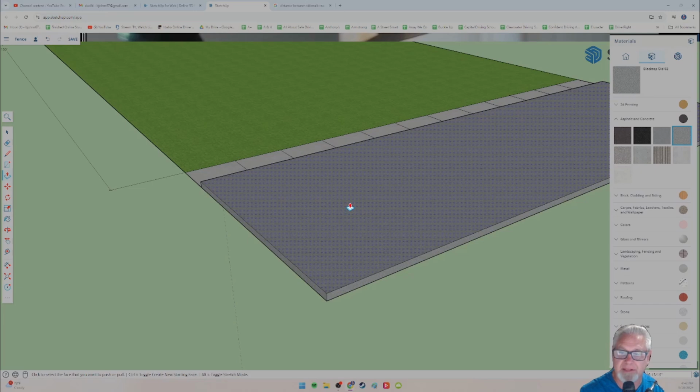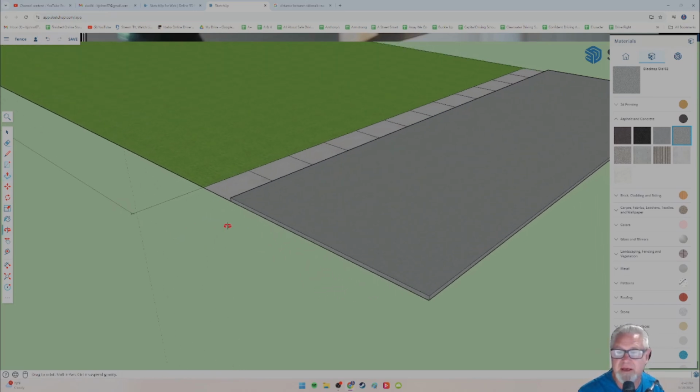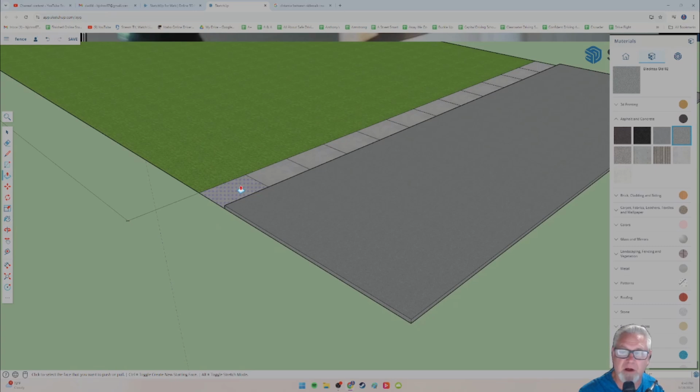Click, pull up, let go. I'm going to type in, we just need a little bit of depth. Let's just type in 4 inches. Enter. Okay. Because that's 4 inches, the sidewalk should be taller. Click, pull up, let go. Let's type in 8 inches and see how that looks. It's going to be good.